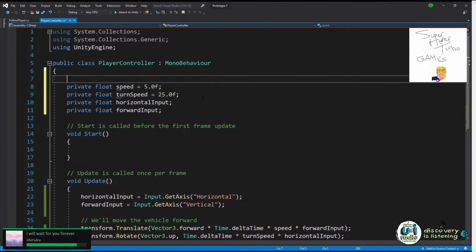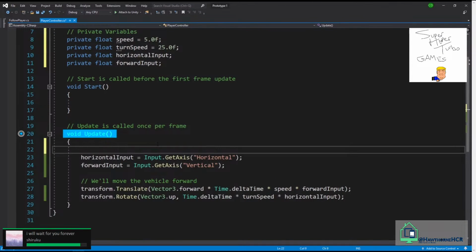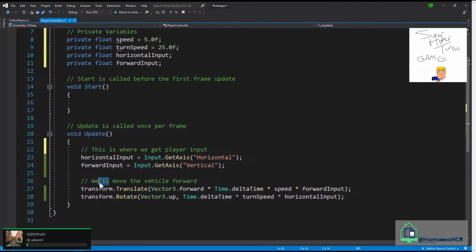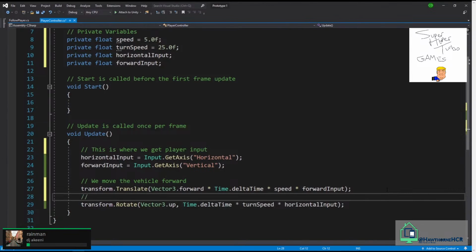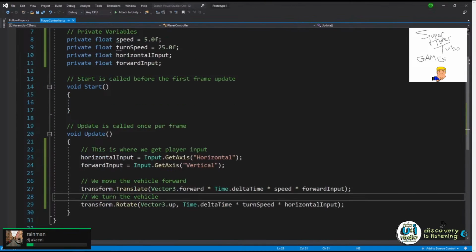We can even add some comments, like private variables, so we know that this is where all of our private variables are. In our update method, we can also add some comments. We can add, this is where we get player input. We can change this comment because we did make the vehicle move forward. And we can add another comment underneath: we turn the vehicle. And then we save. Now our code is a lot more readable, very organized. We know exactly what we were trying to do.